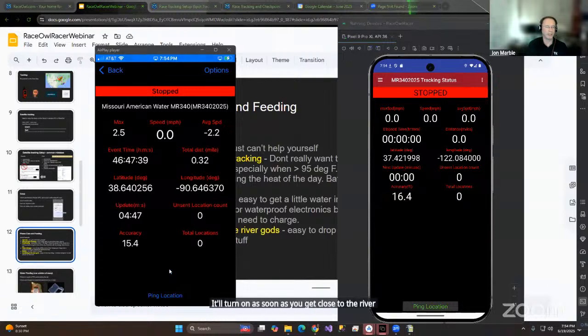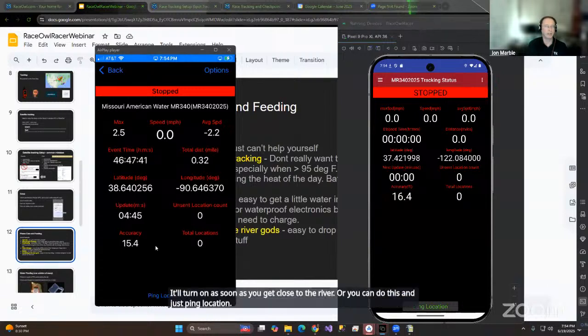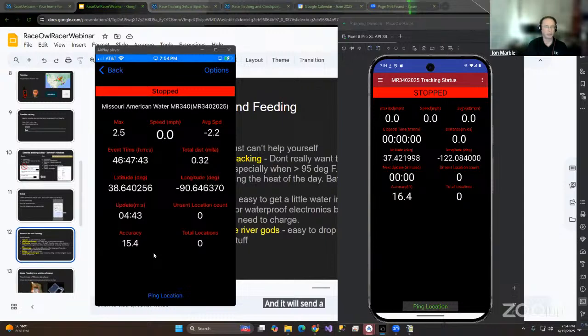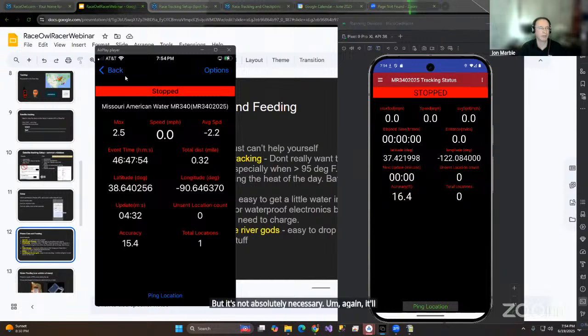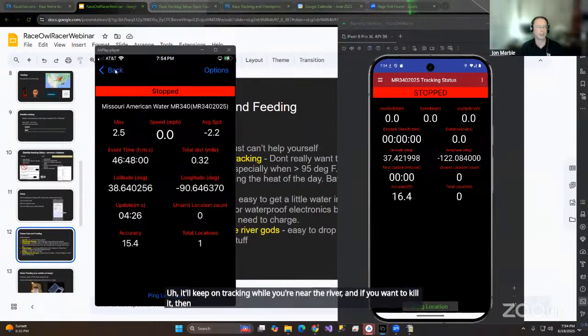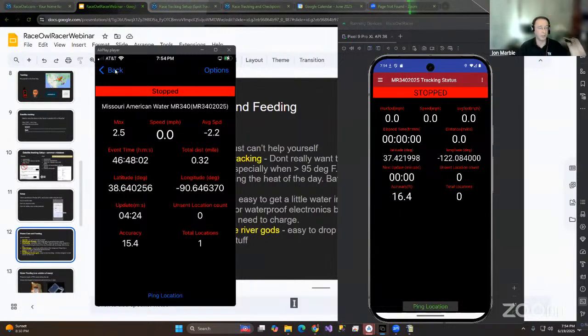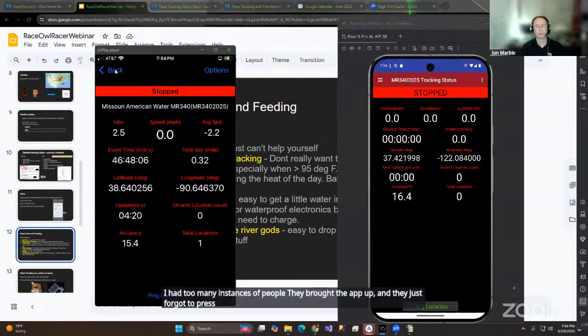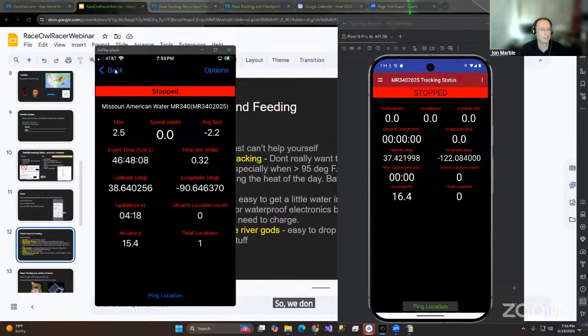Or you can do this and just ping location, and it will send a location just wherever you're at, and you can force it to go. That's a good test just to make sure you show up on the map, but it's not absolutely necessary. Again, it'll start when you get close to the river. It'll keep on tracking while you're near the river, and if you want to kill it, then you've got to actually exit the app. I had too many instances of people who brought the app up and just forgot to press the start button. So we don't do that.